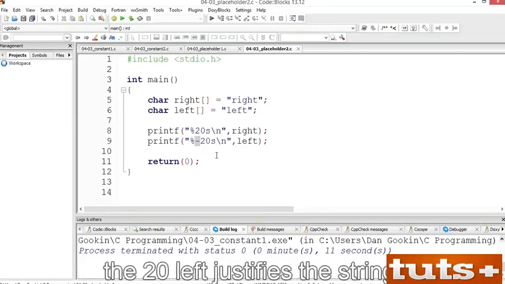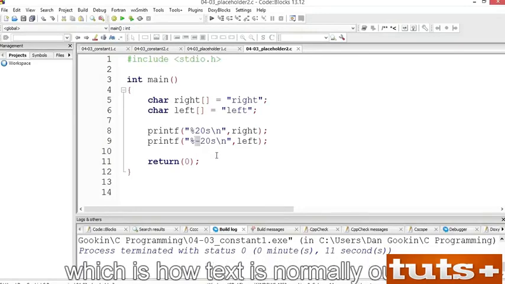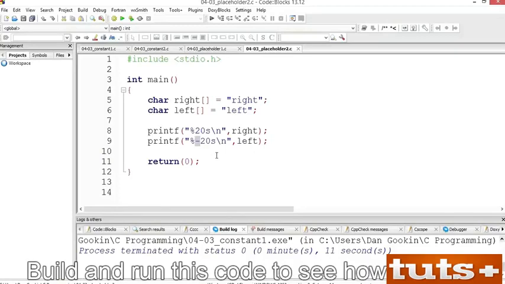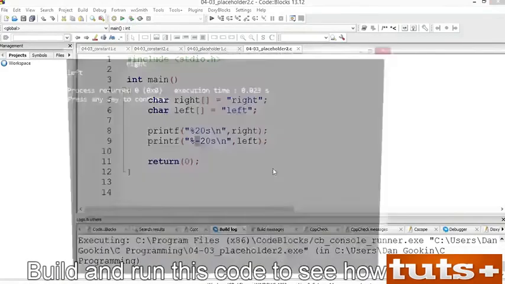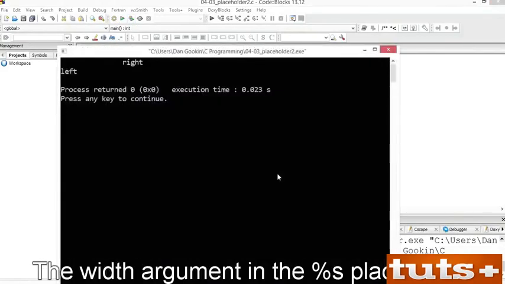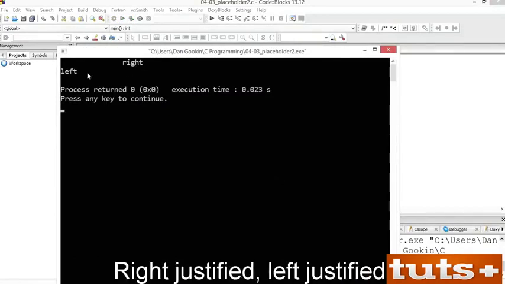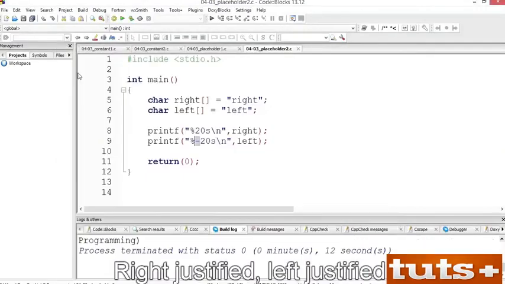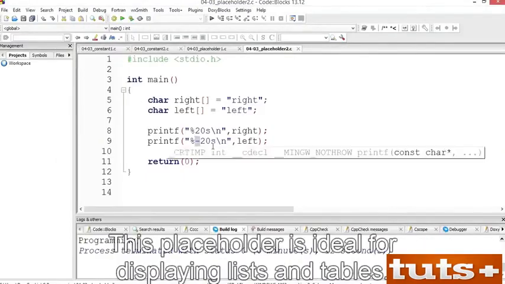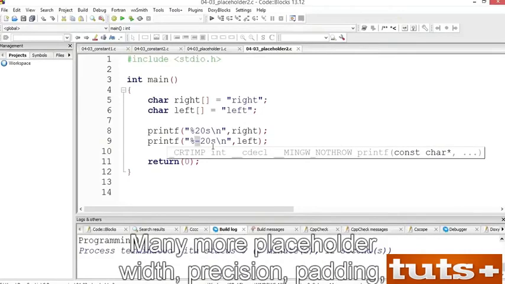The width argument in the %s placeholder sets the width to 20 characters. Right justified, left justified. This placeholder is ideal for displaying lists and tables. Many more placeholder width, precision, padding, and other options are available. The documentation for the printf function lists the variety, plus a few examples.